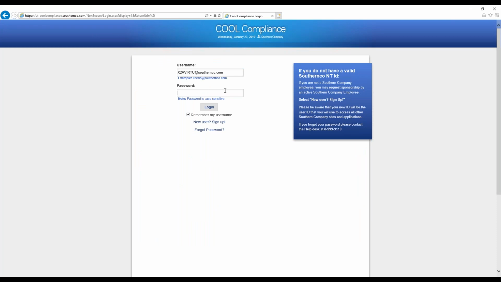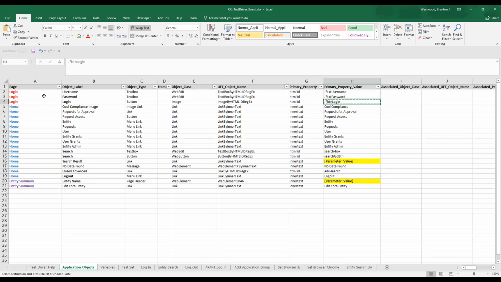Now we've identified these three fields, and we would create our application objects where we name them as understandably as possible. And we map them to their UFT objects by primary property, which we plug in that value here. If that ever changed, we could just change it in this one spot. Or if we want to dynamically pass in values from a test, we actually have that ability as well.